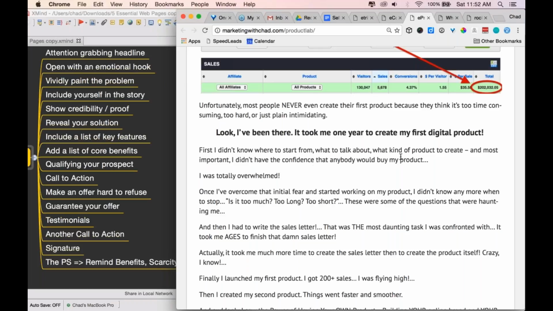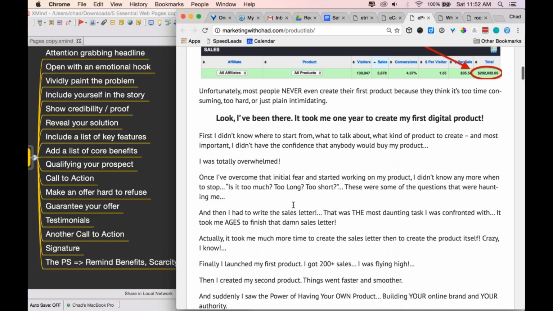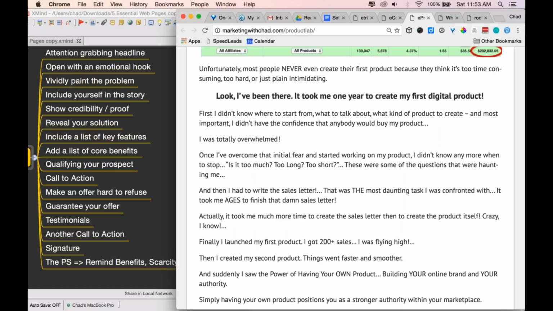A lot of people have exactly the same problem. I was totally overwhelmed, and most of the people tell me the same. So there is a connection. Once I overcame that initial fear and started working on my product, I didn't know anymore when to stop. Is it too much, too long, too short? These were some of the questions that were haunting me. Real story, and once again, I got it also from the feedback of my list.